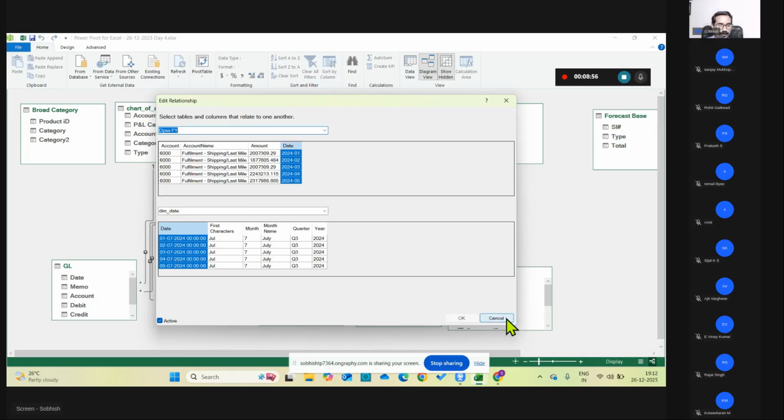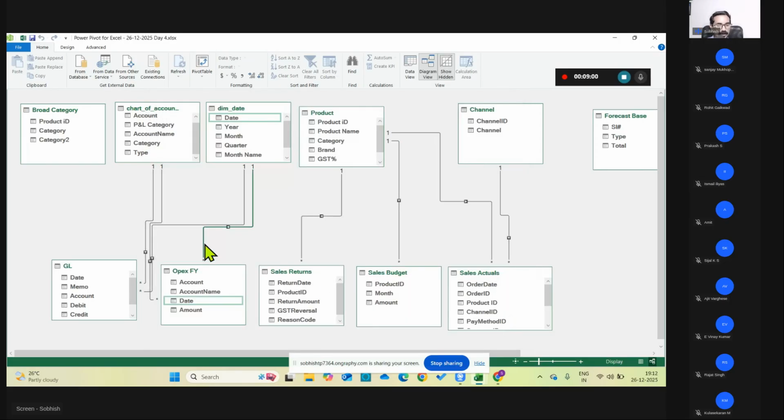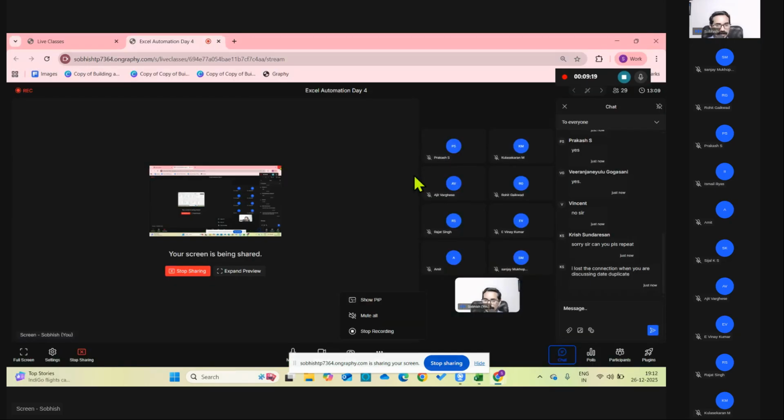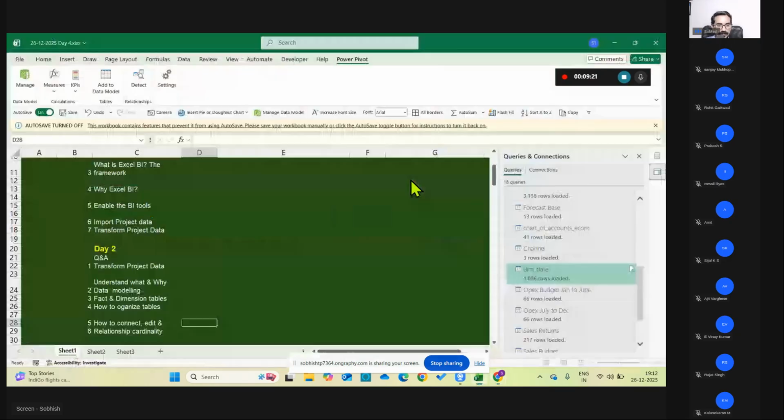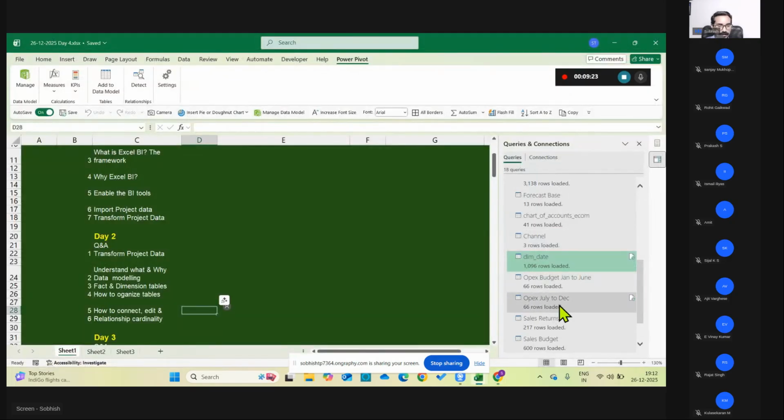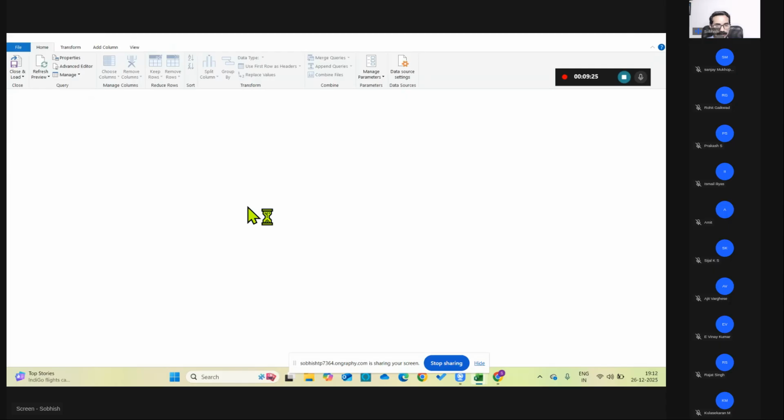Okay, so now let's do this. Let's go back. There might also be a problem in sales return, sales budget, and sales actuals. So when we check and fix the OPEX full year, let us also check if we have a proper date in the sales return table, sales budget table, and sales actual table. That is what we are going to do. So let us close here, go back to Power Query, and open Power Query.